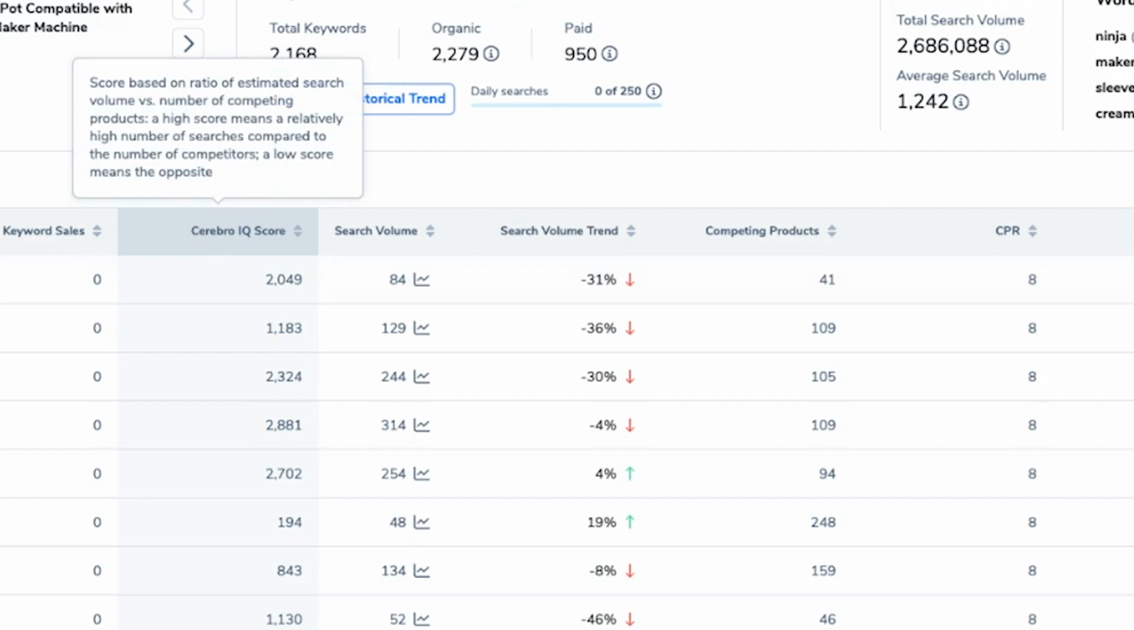The Cerebro IQ score can be called almost like an opportunity score, if you will, because it makes sure that your keywords match with what you're selling. So Cerebro uses an algorithm to figure out how closely a keyword relates to your product. You can set this to a higher filter to get the best of the best keywords, but essentially it's taking into account the search volume per competition.